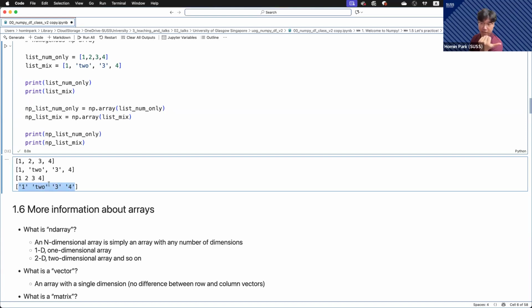Now, why string, right? Why? Because the biggest reason is because of the two, okay? Because this is not a number. This is a character. You actually spelled it out, right? So they actually change everything to this, okay? So you gotta be careful, okay?